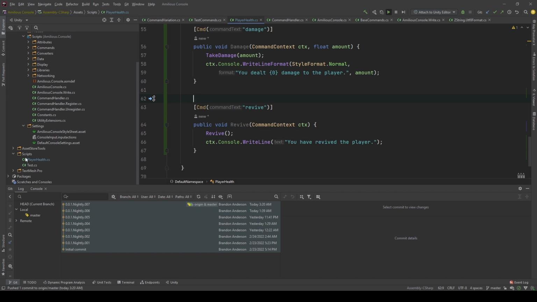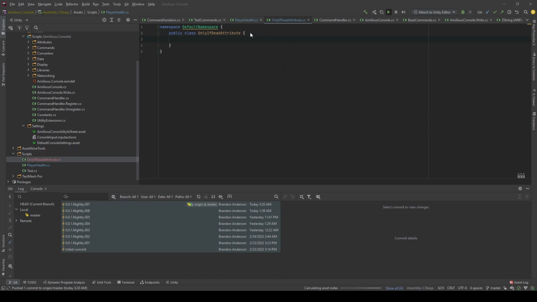So let's go ahead and create a new conditional command attribute. We're going to add a script here, and I'm going to call this only if dead attribute. You don't have to write attribute at the end, but it is common convention to end it with attribute. Okay, now to make a command attribute, all we need to do is extend conditional command attribute to make this a conditional command attribute.